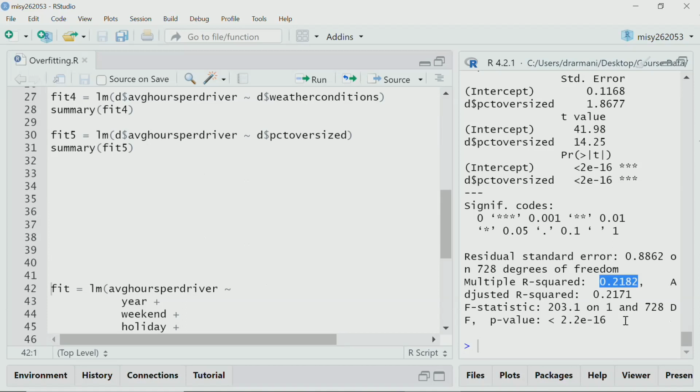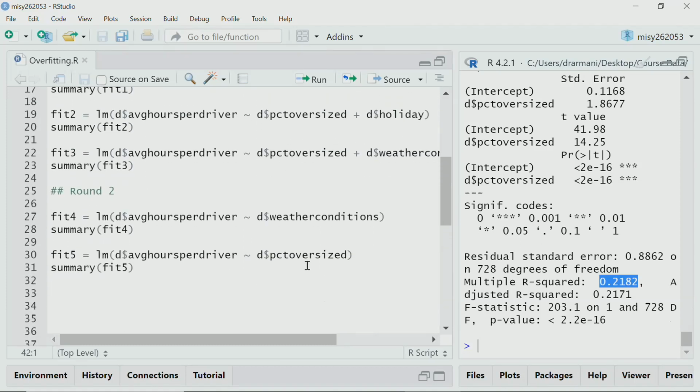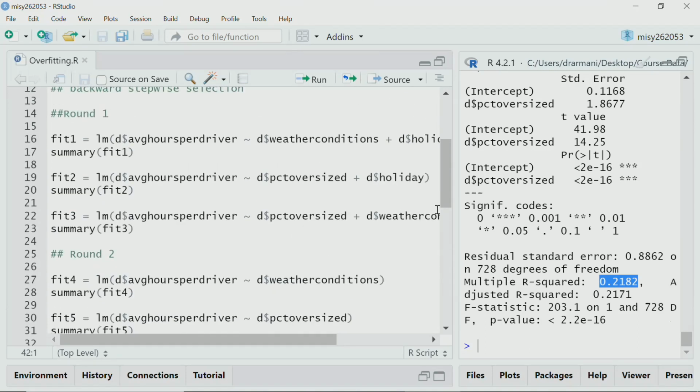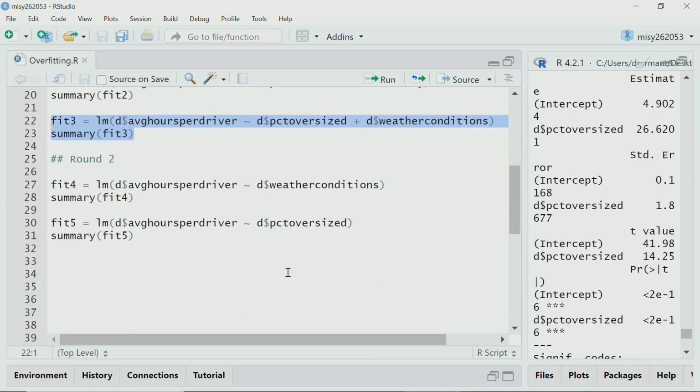Still a significant drop. So that means what? That means we cannot remove any of the remaining variables. The optimal model is this: average hours per driver versus percentage of oversize and weather conditions. So we have these two variables as the best variables among the three variables that we had. Okay. So it was a very simple example.